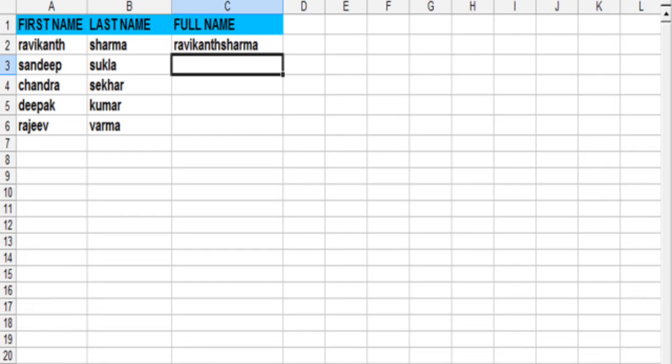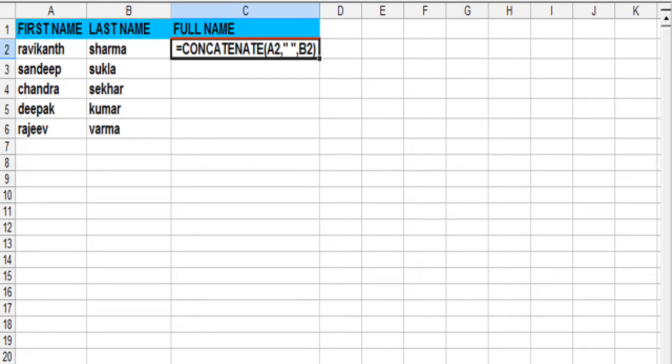If you observe the full name, there is no space between the first name and the last name. Let's see how to give space between first name and last name. Formula equals concatenate open bracket A2 comma double quotes space double quotes comma B2 close the bracket. To get space between the first name and last name, we are using double quotes space double quotes.